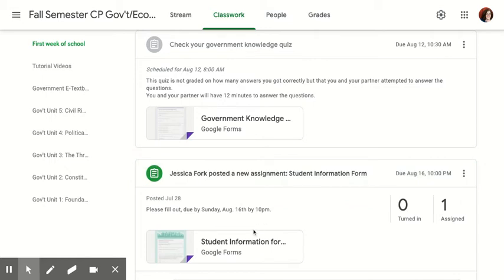This one is a student information form that they need to fill out, and it's due by Sunday, August 16th at 10 p.m. And if a student clicks on this, it'll take it to there, and then they're going to fill out this form, and then they're going to turn it in to me. Once they turn it in to me over the Google Classroom, it will tell me that the assignment has been completed, and then it will tell me one is turned in.